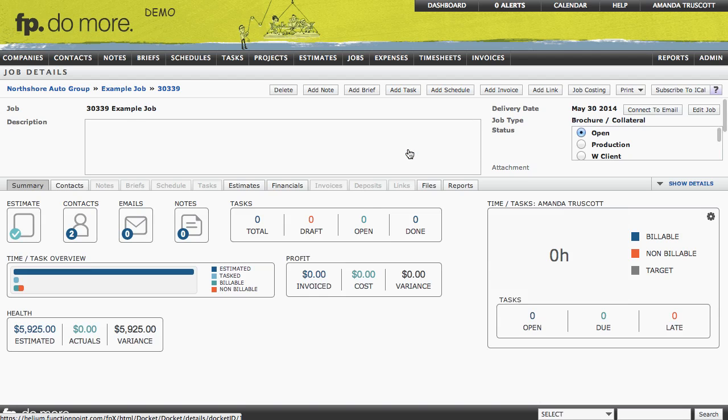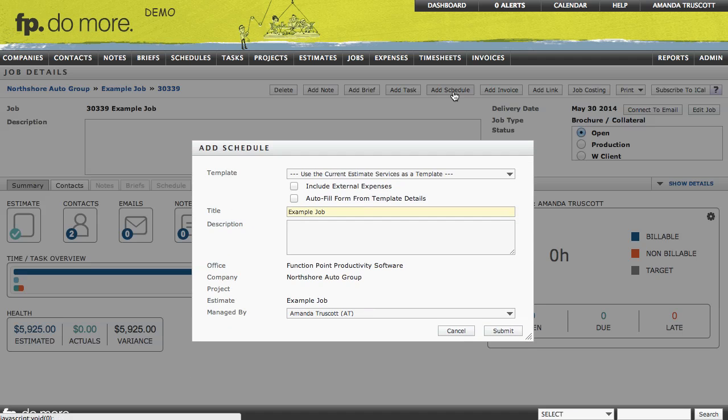Now from this job details page, to add a schedule, I can just click Add Schedule. And that brings me to my Add Schedule dialog. The default option is to use the current estimate services as a template. What that means is it will take the services that you added to your estimate and turn them into tasks which you can then assign to specific people with their own due dates.